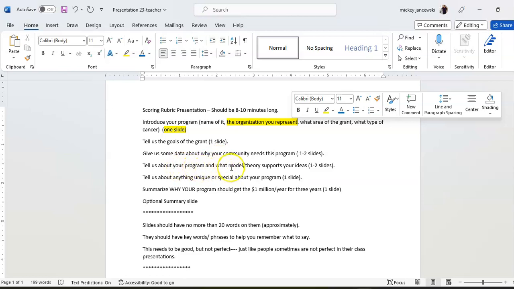Then you're going to tell us about your program, the key points of your program, and what model or theory supports your ideas. That will also be 1 to 2 slides, depending on how much you want to discuss. Then you will tell us anything unique or special about your program. That's 1 slide. And then you will summarize why your program should get the $1 million a year for 3 years. That's 1 slide. And if you wanted, you could have a summary slide of your entire presentation, and that would be 1 slide also.